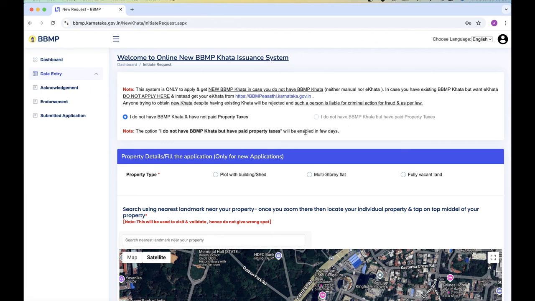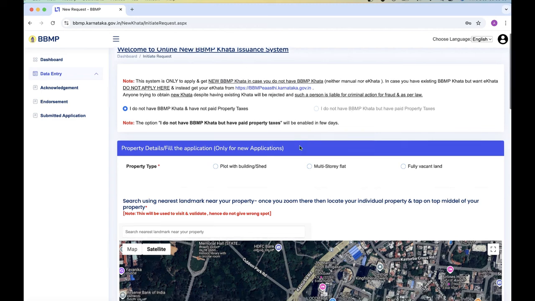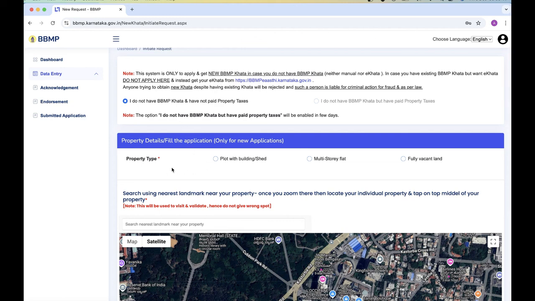I will run through the workflow for I do not have BBMP khata and have not paid property tax. The other one, I do not have BBMP khata but I have paid property tax, we will enable in the next few days, but the workflow is the same. Property can be of three types: a plot with a building or shed, a multi-story flat, or vacant land. In case of vacant land, you will need to have the plan approval, etc. Only then will you be able to get a khata. I'll talk about that separately.